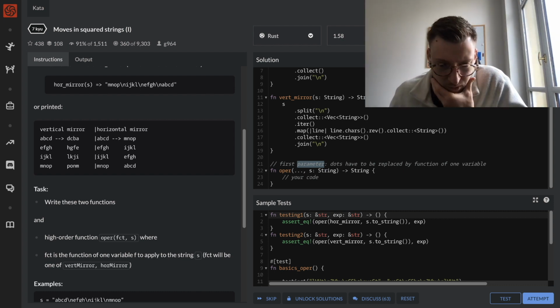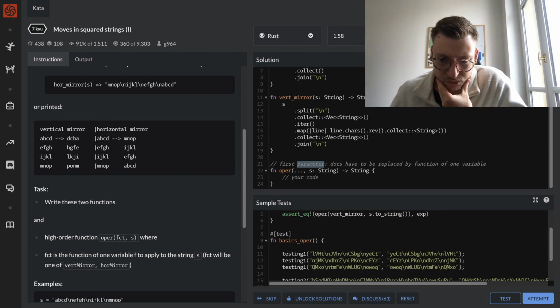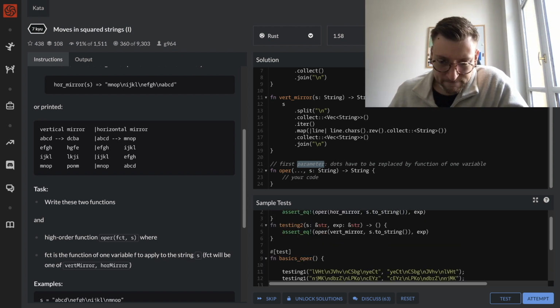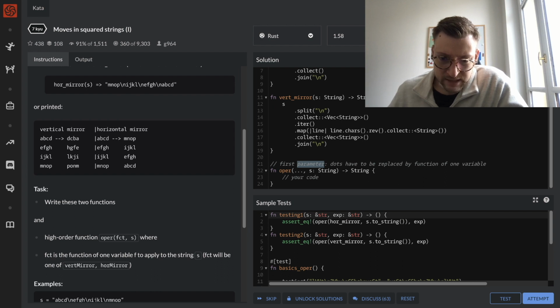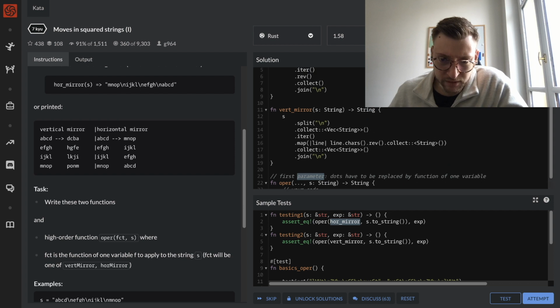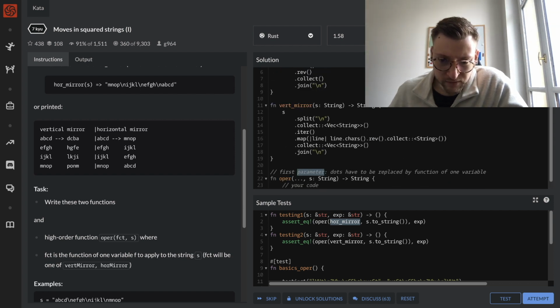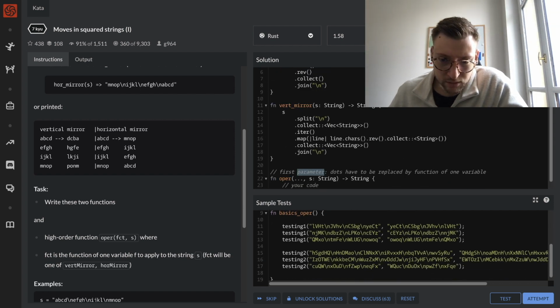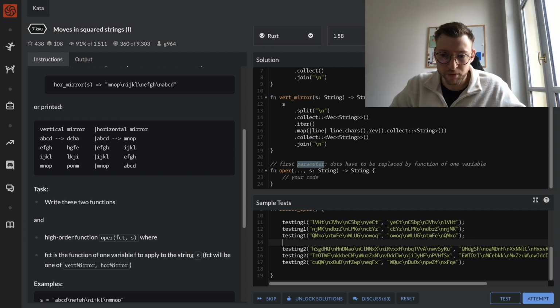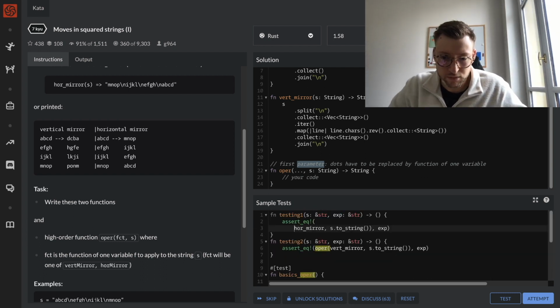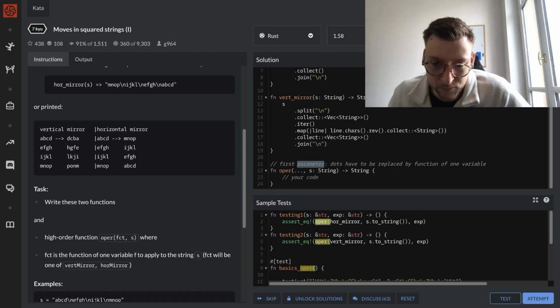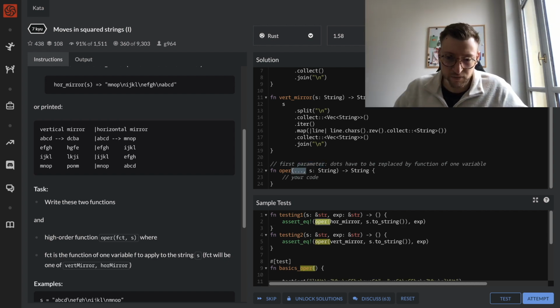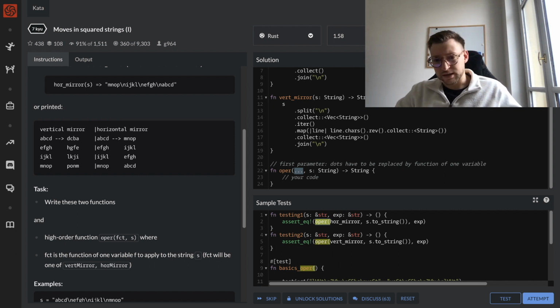Not sure I understand what this is about. If I look at the examples, this one is just using the horizontal mirror directly. This one is using the vertical mirror directly. Where's the upper? Okay, so it's expecting a function.